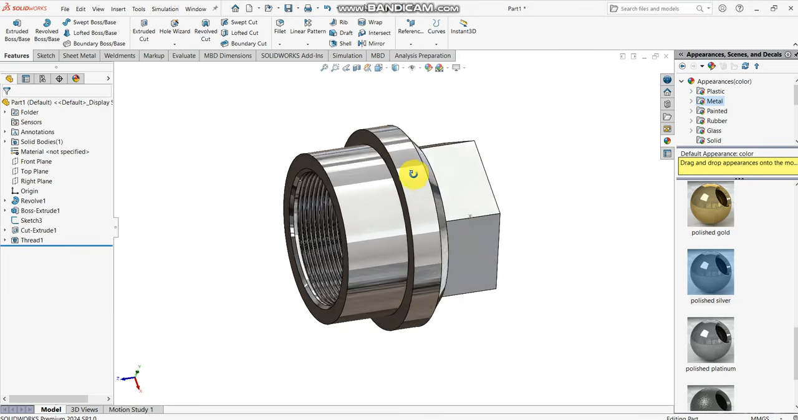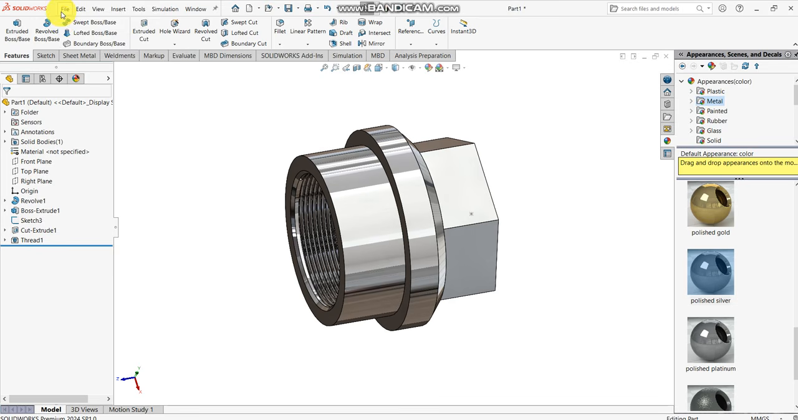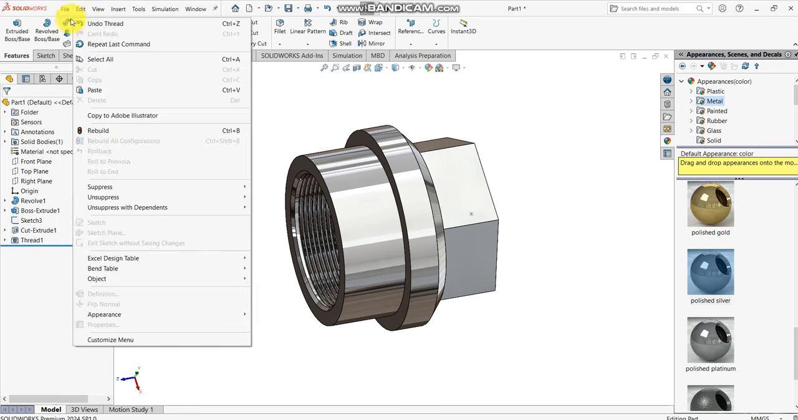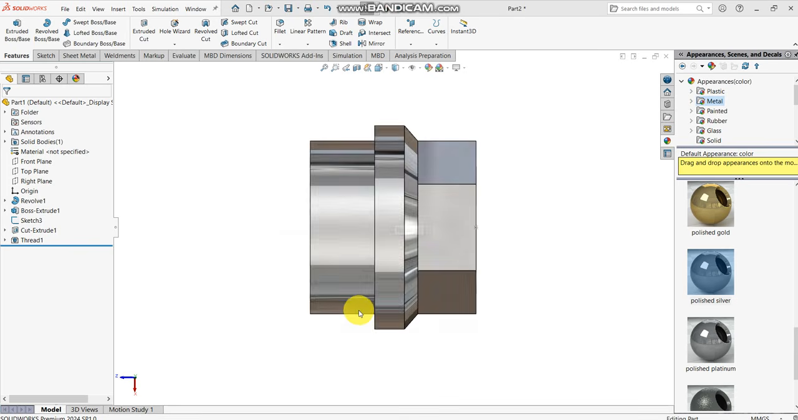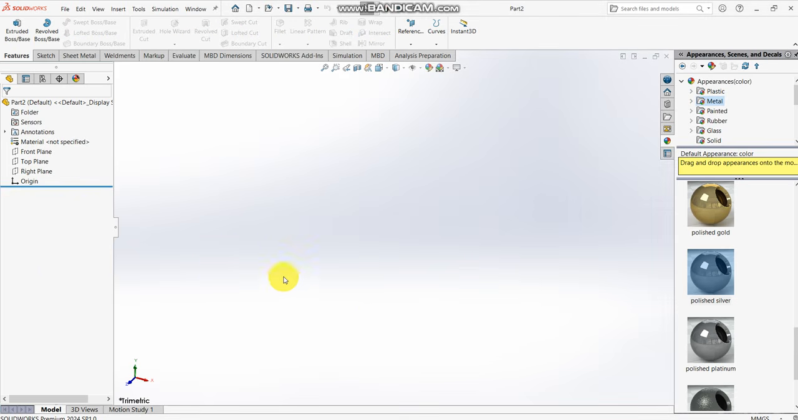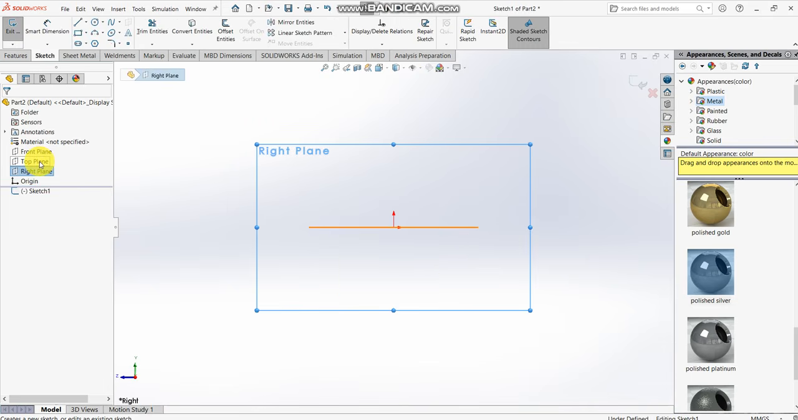First, we are going to start with a sketch. So I'm going to go to File, I click on New, I click Parts, then I click OK. I'll be using the right plane, so I click on right plane, I click on Sketch, then I have something like this.